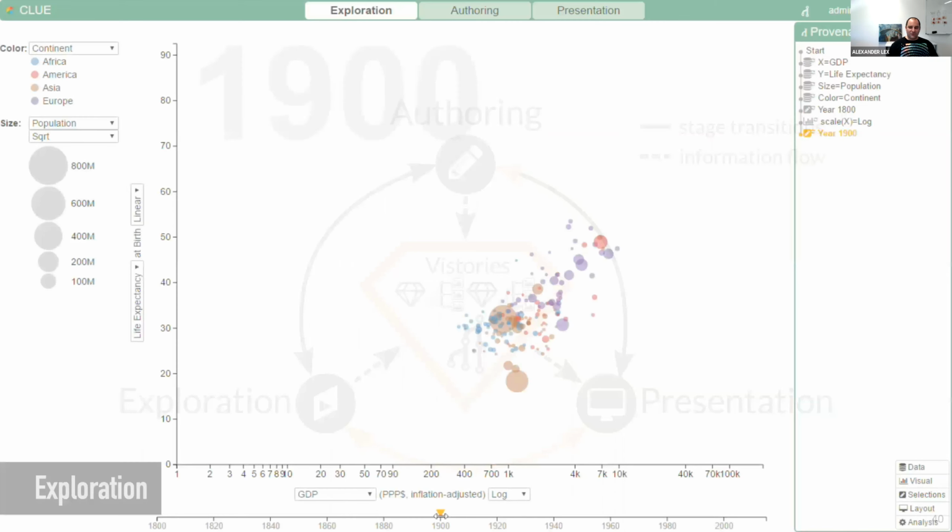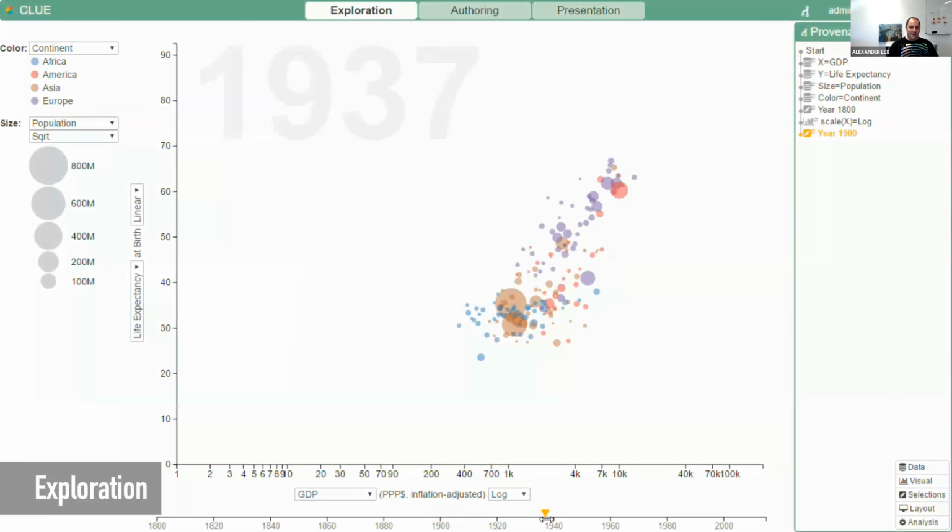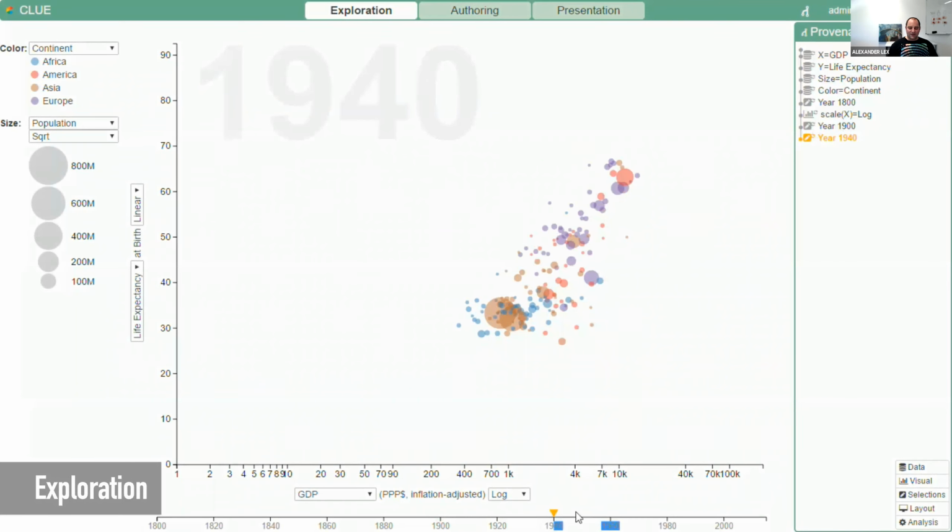And so let me show you a video. This is a demo with the Gapminder data set in a simple scatter plot.